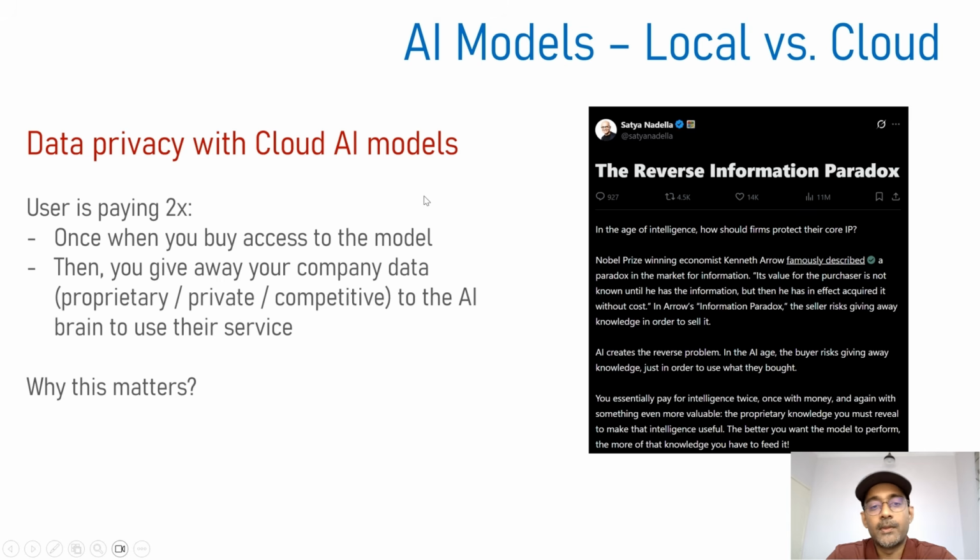And then the next issue is privacy. When you use cloud-based AI models, you're actually paying two times. First, you're paying the price itself, the subscription price. And number two, you're also paying when you give your data to them: your company's proprietary data, private data, or competitive information. All this information has to be given to the AI brain sitting out there in the cloud in order for it to work. It needs to know what you're doing and how you're doing it so that it can get back to you with whatever advice.